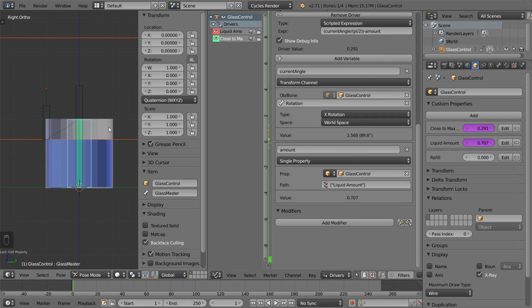However, since standing straight up is the furthest away we can get from the maximum angle, we would rather want the driver to get a value of 1 instead, showing that it is the biggest possible difference we can have. That way the driver value becomes more consistent. No matter how far the glass has been tilted, a value of 0 is always no difference between the current and maximum angle, and a value of 1 is always the maximum difference. So, how can we turn this 0.291 value into 1?